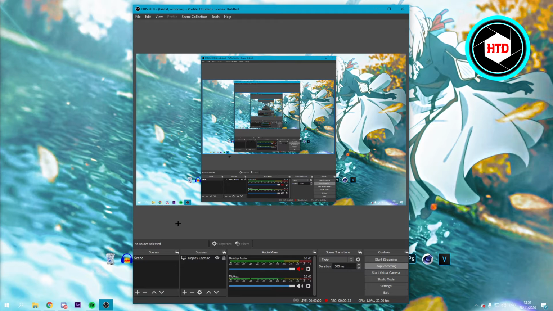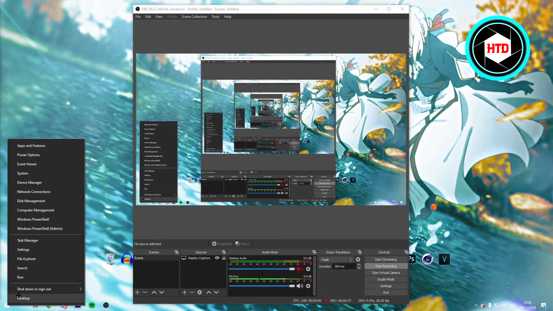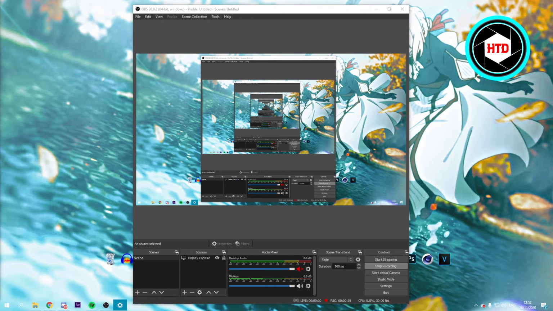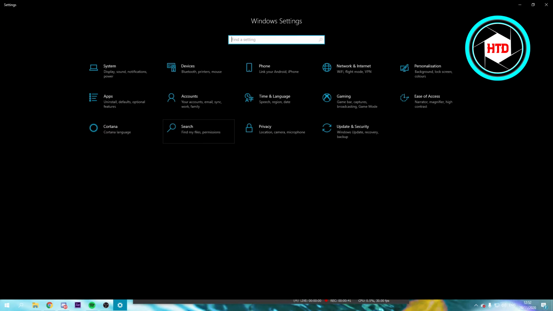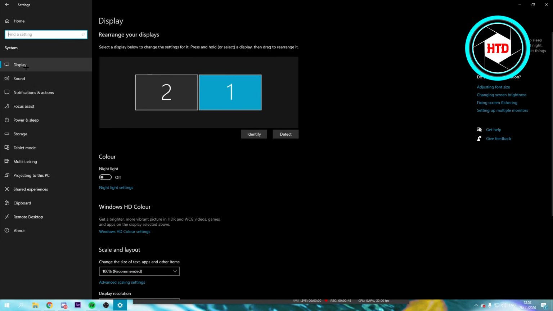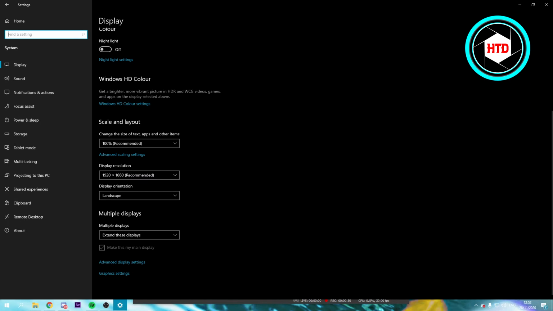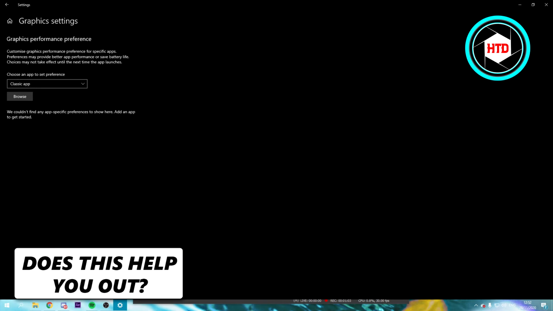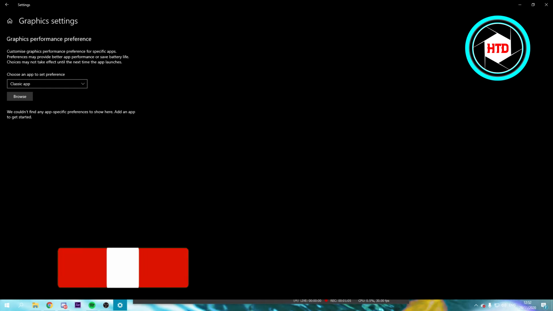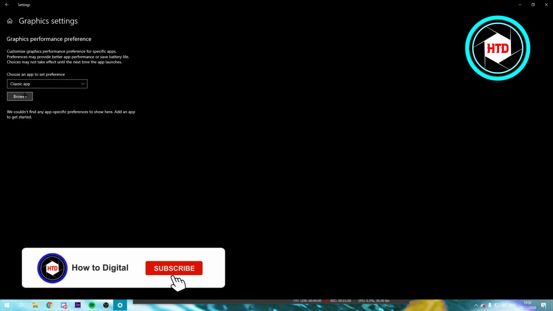And to fix it, you want to right click on the start and then go to settings. Now this will open up right there, and you want to click on the system settings, and your display settings will immediately appear. And you just want to scroll a bit down and go to the graphics settings right there. Now right here, you want to browse for OBS Studio.